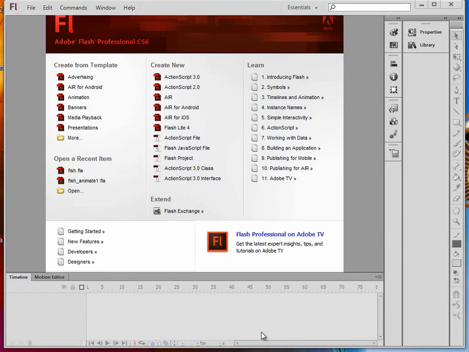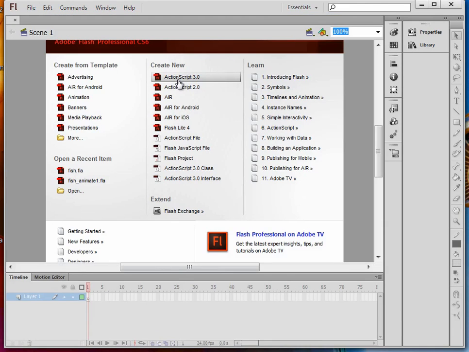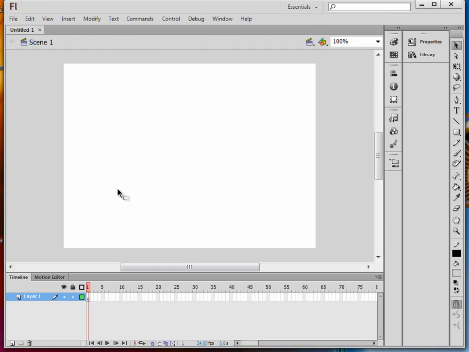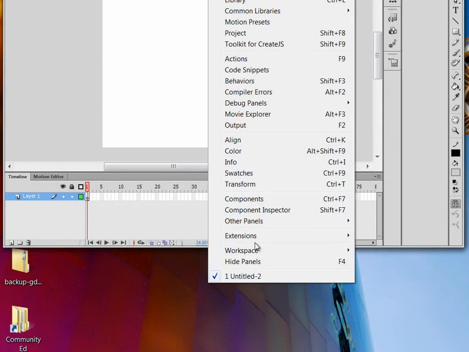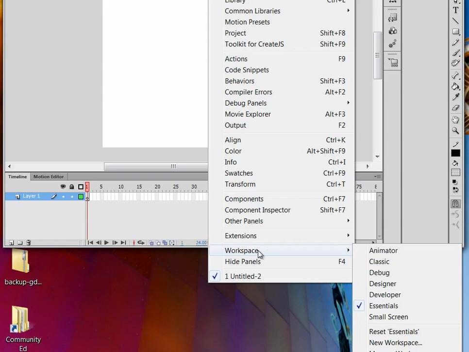Launch Adobe Flash so that you can see the welcome screen. For most of the activities in this course, you will choose the Create New Action Script 3.0. To make sure that your screen looks like mine, we're going to reset the essentials. Go to Window, Workspace, and click on Reset Essentials, which is down near the bottom.